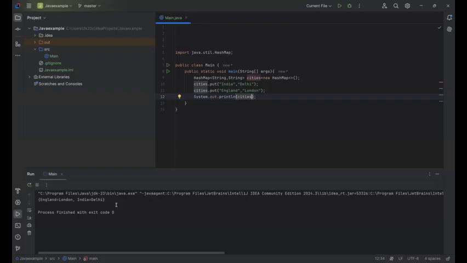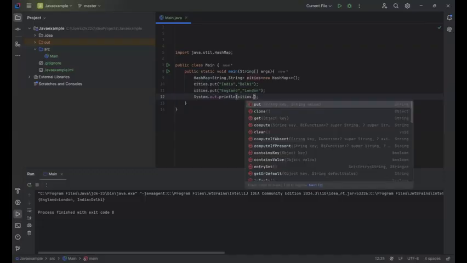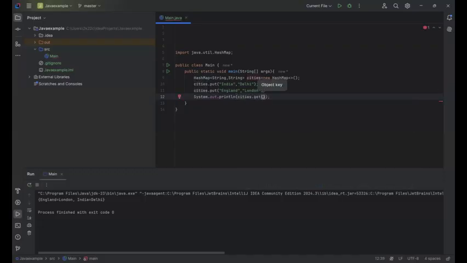Now we'll be seeing how we can access certain values. Within this system.out.print, we'll be using dot get to access certain values or items from a hash map. Within dot get, we'll add the name of the key that we want to access. Suppose I want to access the value associated with India. So I've entered cities.get India, and let me run it.